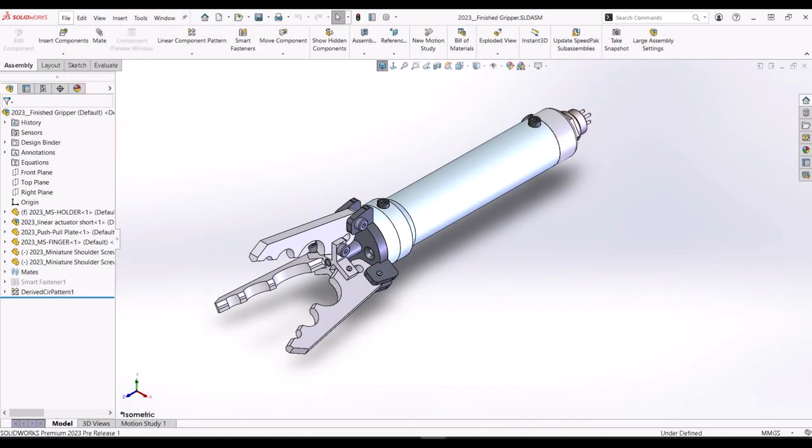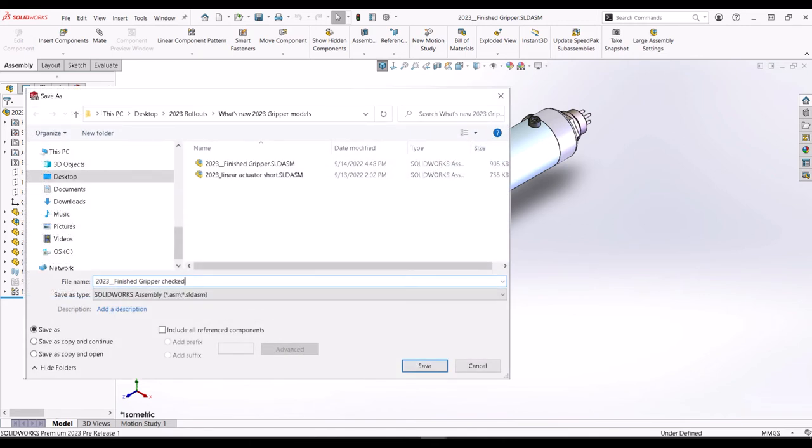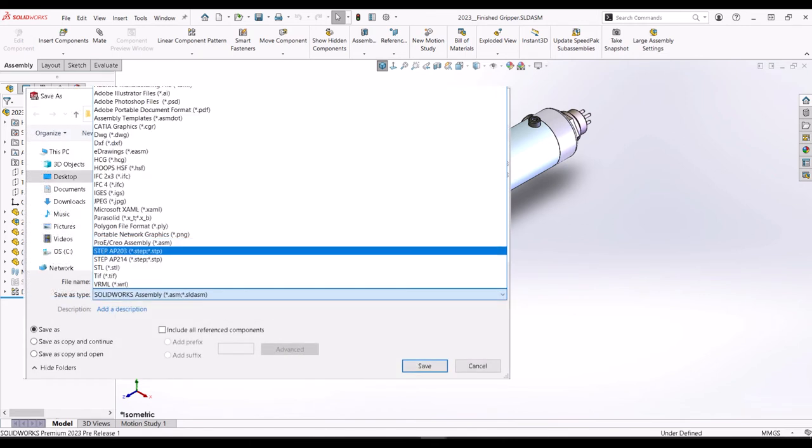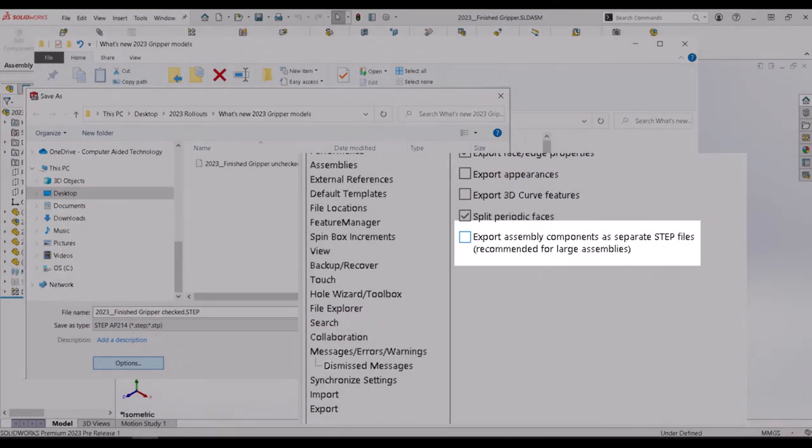Now let's open up the original assembly again and enable the new feature in the System Options Export. We'll save the file to a STEP AP214 file again to see the differences in the step files.